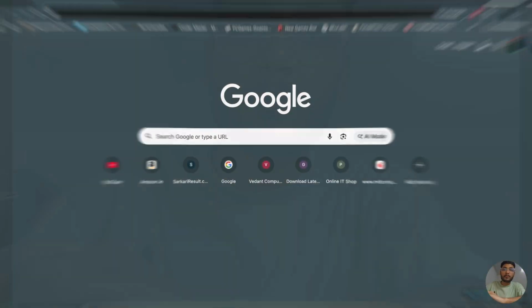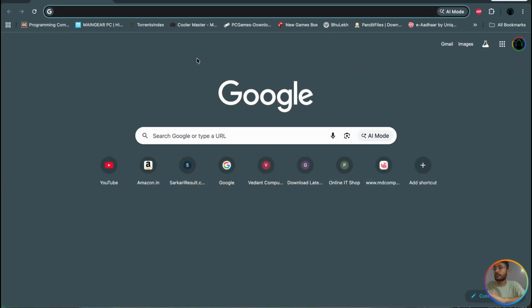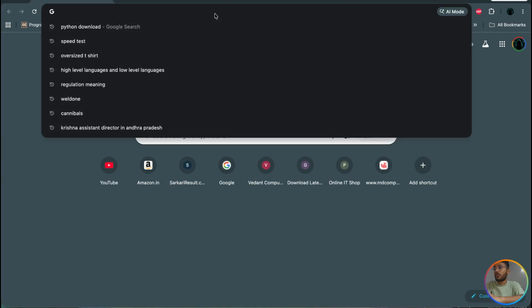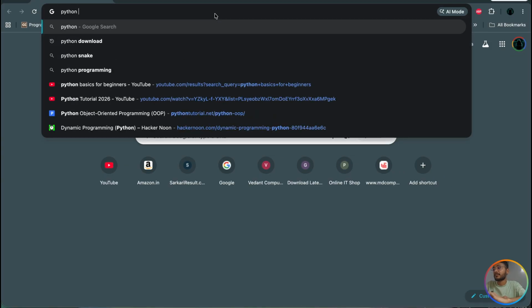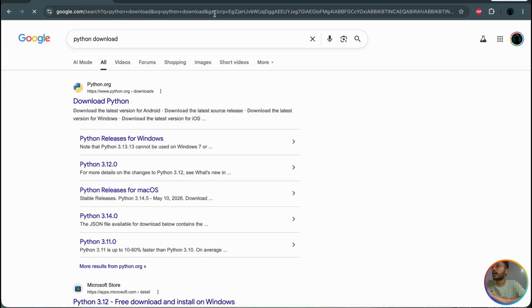So you can see my Chrome window. Whatever browser you prefer, just go to that browser and search for Python download. Click on this Python download, and you will see a lot of Python versions.